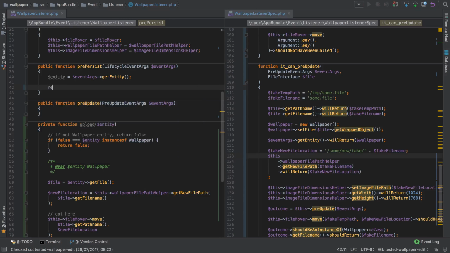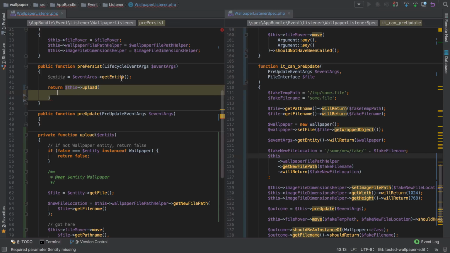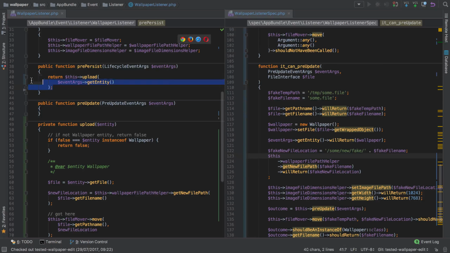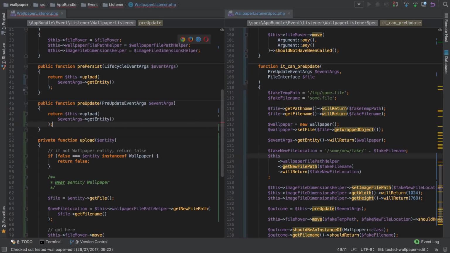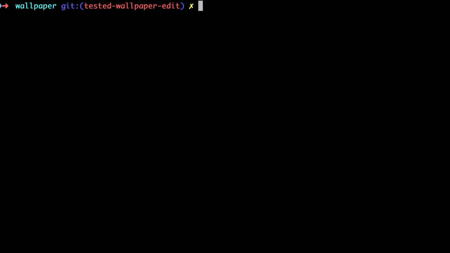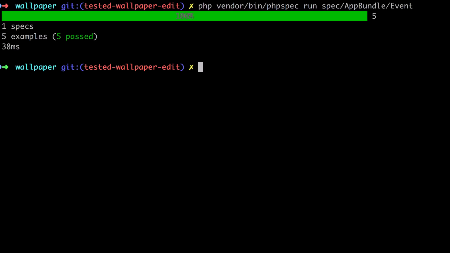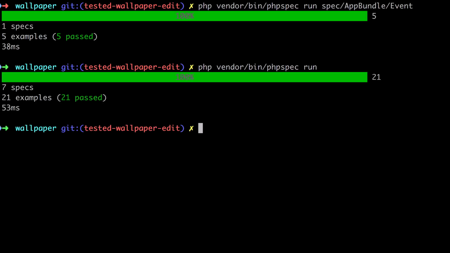call upload. In fact, I will return this upload, and the entity in this case is going to come from event args get entity. Likewise, should be able to do the same thing here. And even though we've made quite a big change there, because we've got tests, we can guarantee that what we've done has not broken anything. It might be worthwhile also running the tests across the whole project at this point.